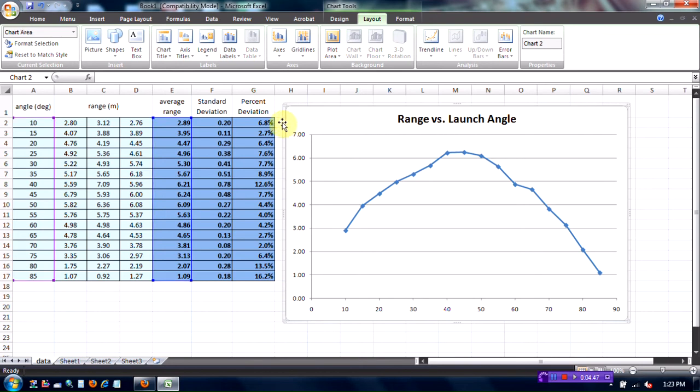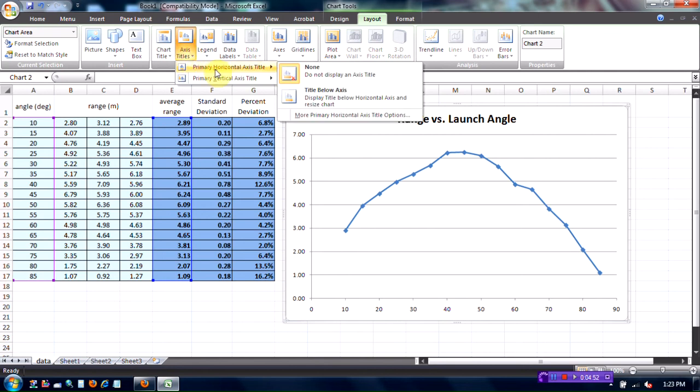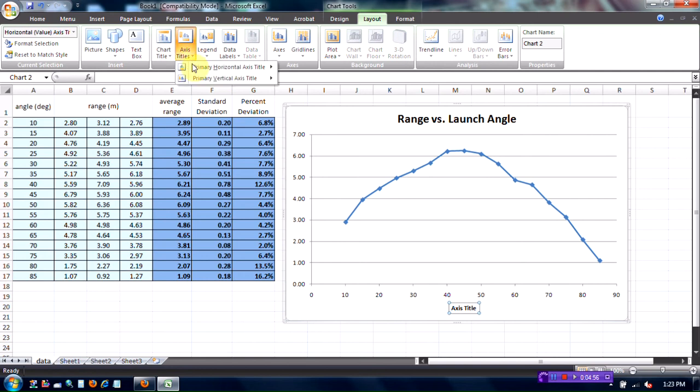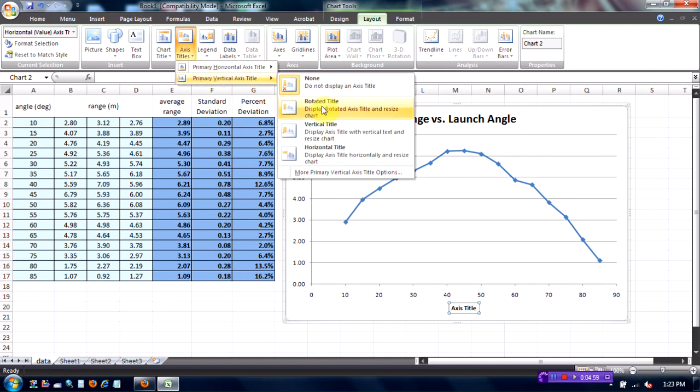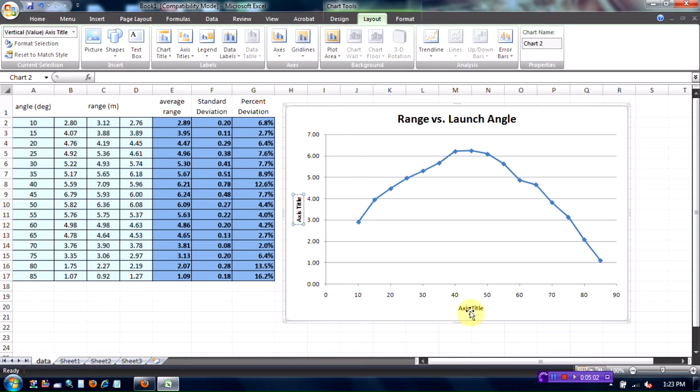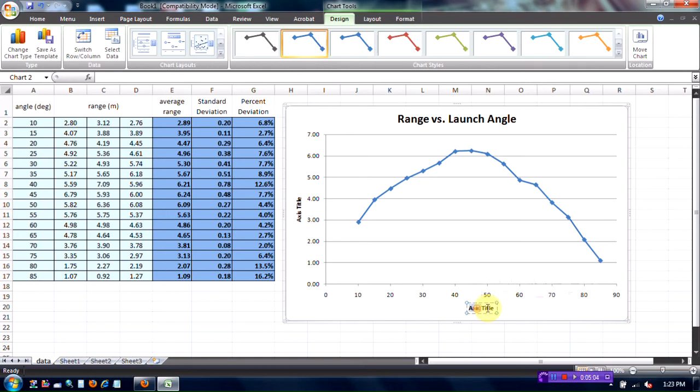I'd also like to add some axis labels. So I'll go to axis title, primary horizontal axis, title below the axis, and add something there. Then axis title, primary vertical axis, and I'll do a rotated one that'll put it on the side. Again, I can just click on these and add a title. Usually what you want to do is give the variable its name. So this is the angle variable and it's in degrees, so I'll put the unit in parentheses. And over here, it is the range variable, and it's measured in meters.